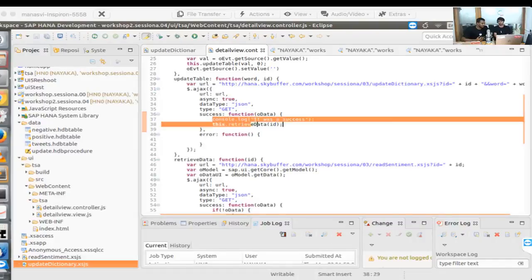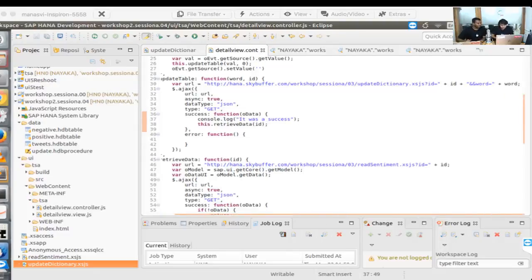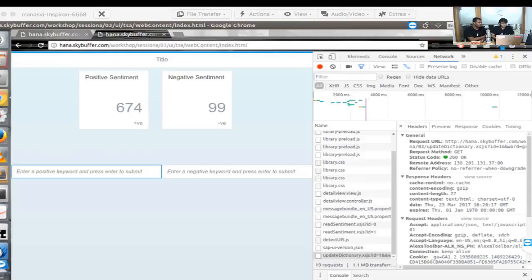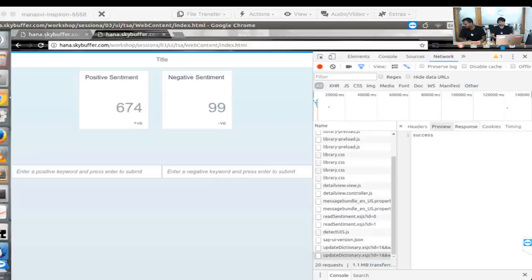No, it's not getting called because we are also not getting this. It was a success. Yeah, the console log was success, right? But in a way, try to check the URL here again: http hana.skybuffer.com workshop session A03. But the dictionary is getting updated, right? Try to do it with a different word. Just say Ajay. Ajay is uploaded, and I got a success again.